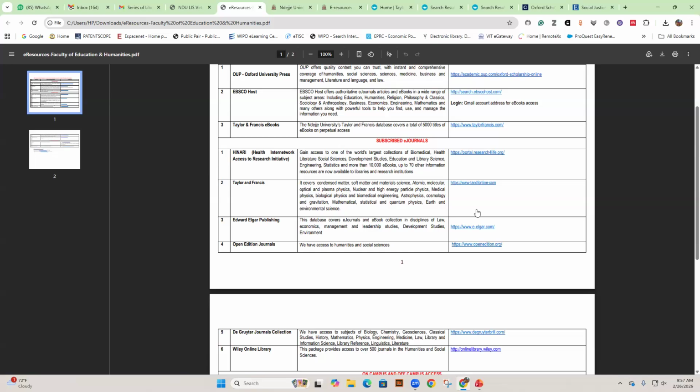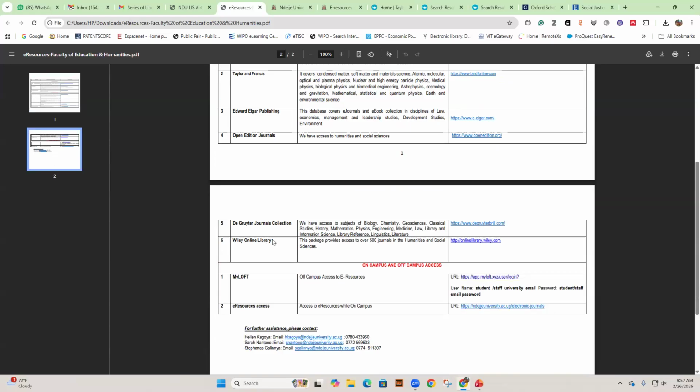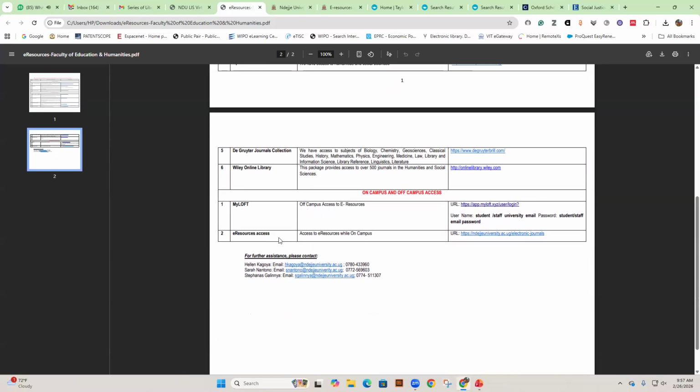Then we have Edward Elgar, still for journals. However, Edward Elgar also sometimes provides us with ebooks. And then we also have Open Education Edition journals. Then we have the Gruyter journal collection, and then Wiley Online Library. Those are some of the databases we've categorized for your faculty. These ones cut across both those in social sciences and those in education disciplines.